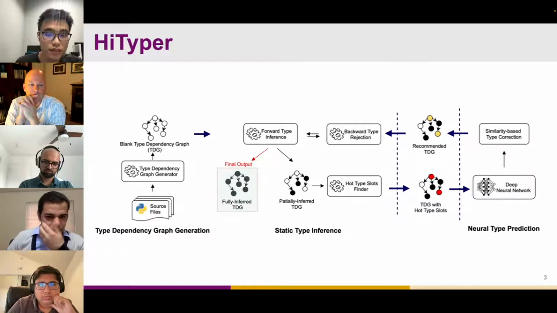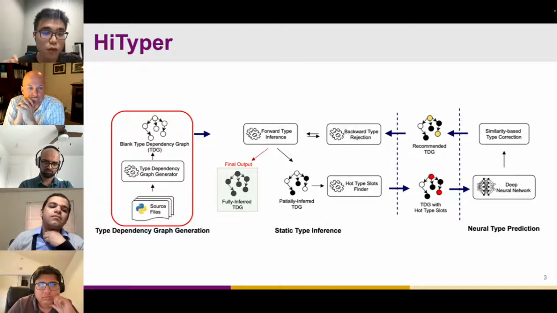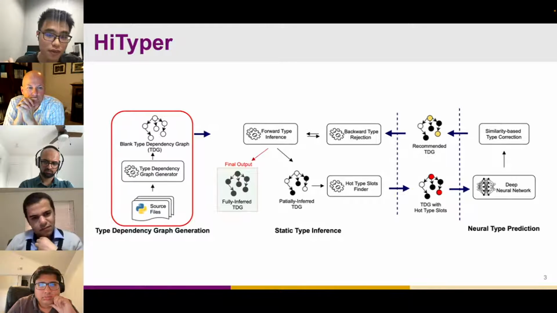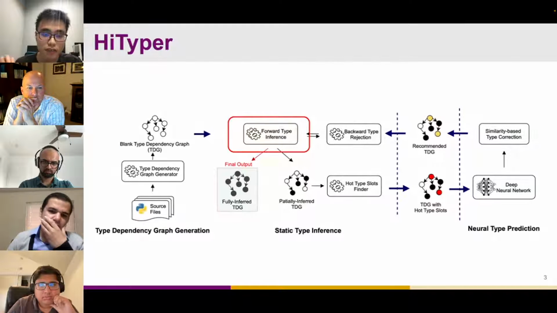So after generating a blank type dependency graph from the source code, HiTyper then passes it into the static inference part to infer types. The static inference part has two major components. The forward type inference aims to infer types, and the backward type rejection aims to filter out the wrong predictions from the deep learning models.